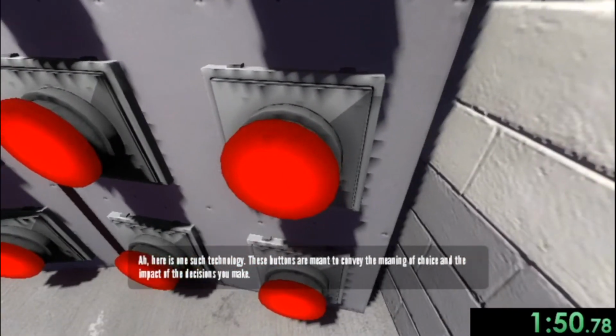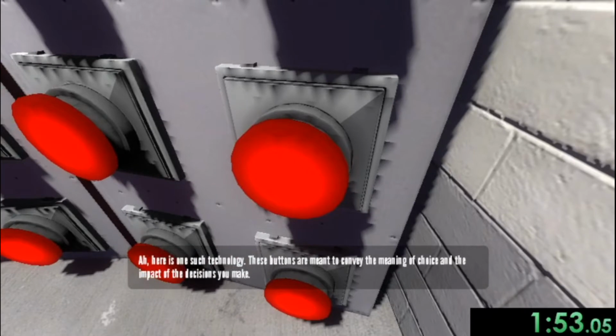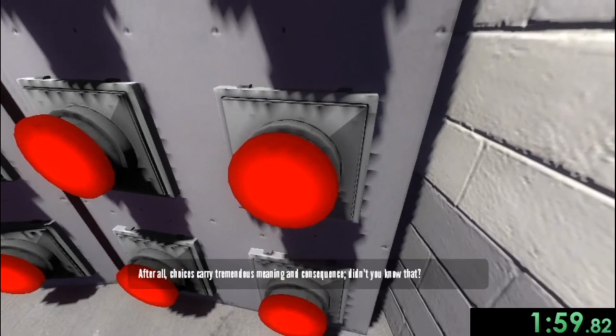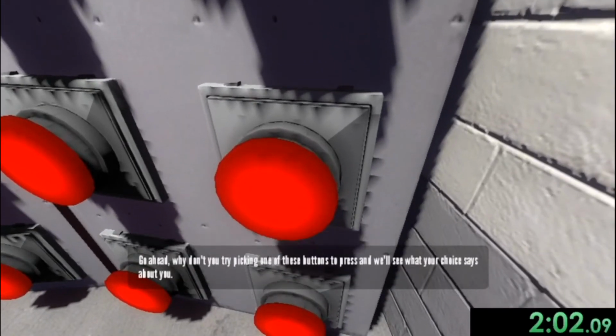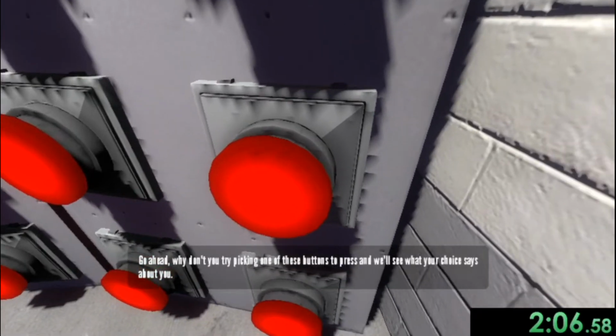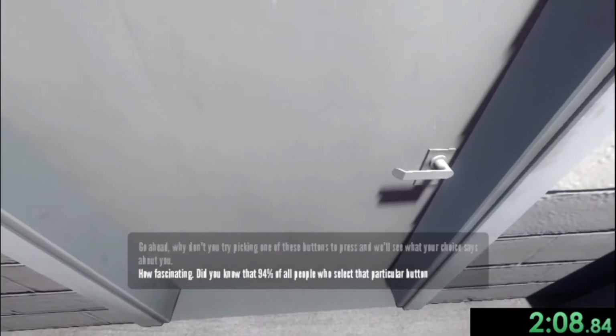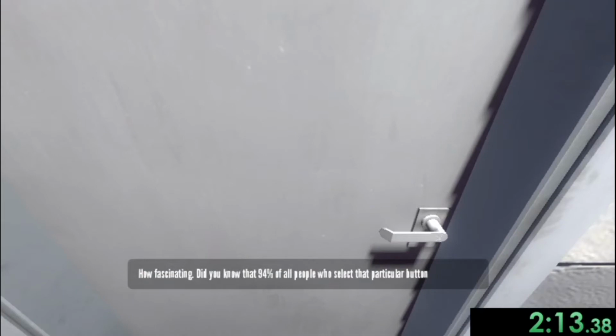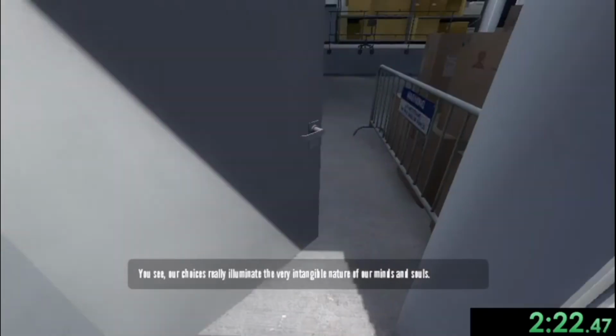Here is one such technology. These buttons are meant to convey the meaning of choice and the impact of the decisions you make. After all, choices carry tremendous meaning and consequence. Didn't you know that? Go ahead. Why don't you try picking one of these buttons to press, and we'll see what your choice says about you. How fascinating. Did you know that 94% of all people who select that particular button are sexual predators? You see, our choices really do illuminate the very intangible nature of our minds and souls.